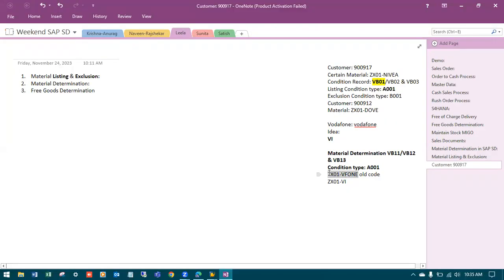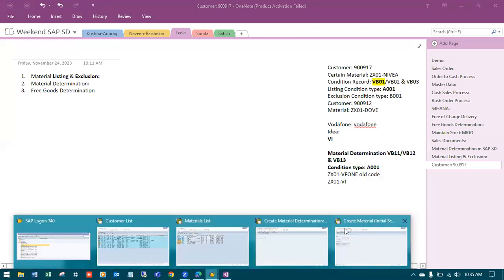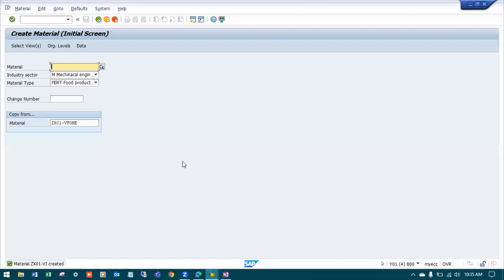Let's assume this is the old code and this is the new code. What material determination does is, if we maintain a condition with transaction code VB11 and condition type material determination A001, this is the old code. By mistake, if we maintain this code in the sales order, it will automatically be replaced with the new code. Let's maintain the condition type, material determination condition, VP11.